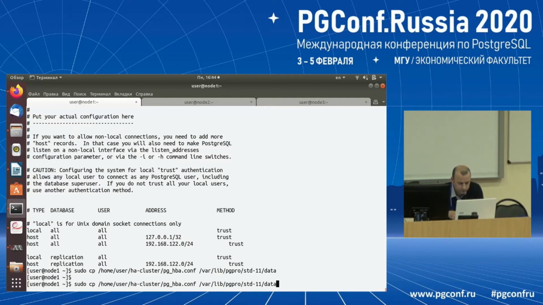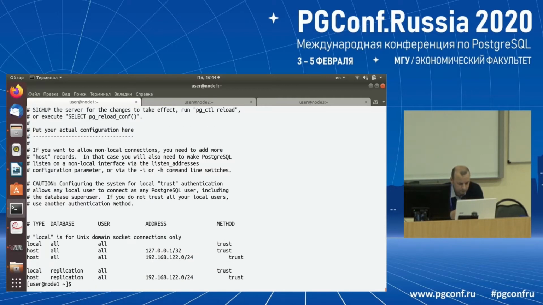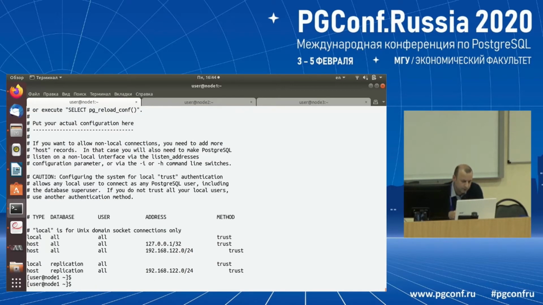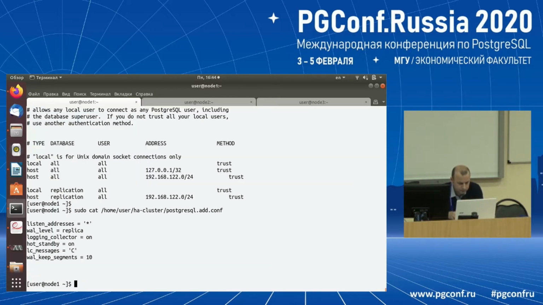Just in case, I will check what it has copied. Here we go. This is the file that I have copied. Now let me show you the postgresql.conf settings that I have changed. I will just add them to the end.